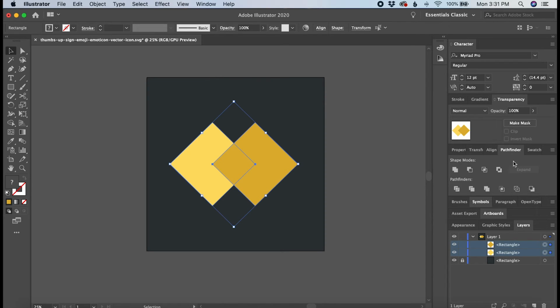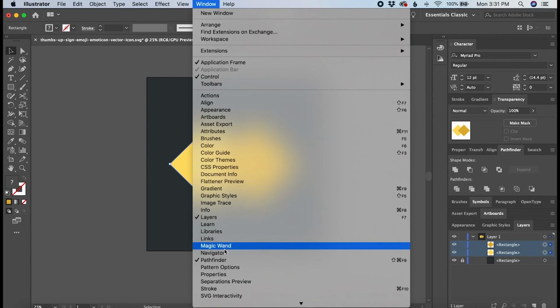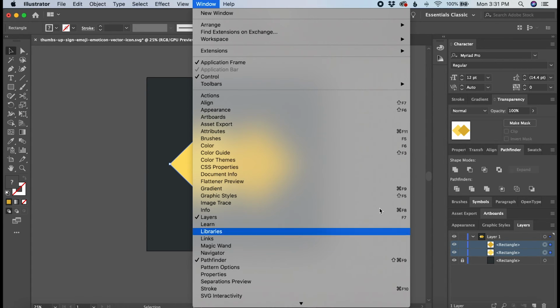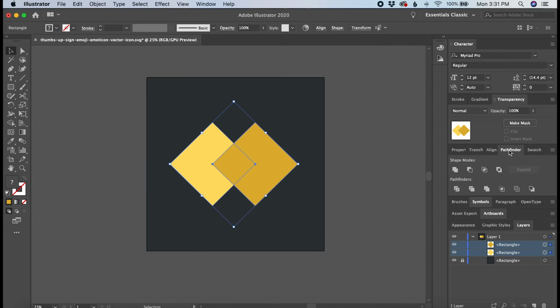Now, if you don't see the Pathfinder panel here in the right side, just go up to Window in the menu option up top. Click Window, scroll partway down, and you'll see Pathfinder. Make sure that's checked. If that's not checked, here on the left side, just go ahead and click it, and that will open the Pathfinder panel for you.